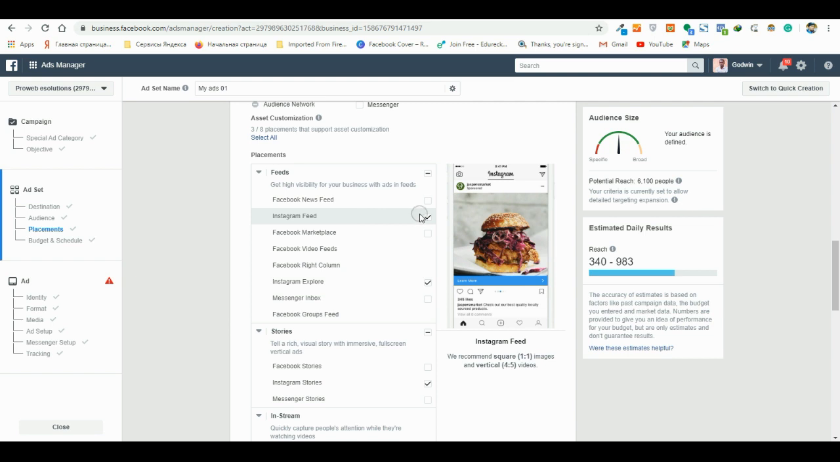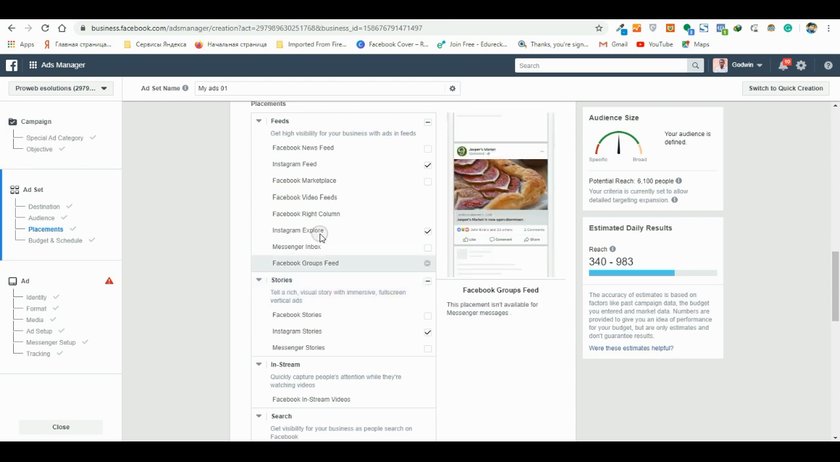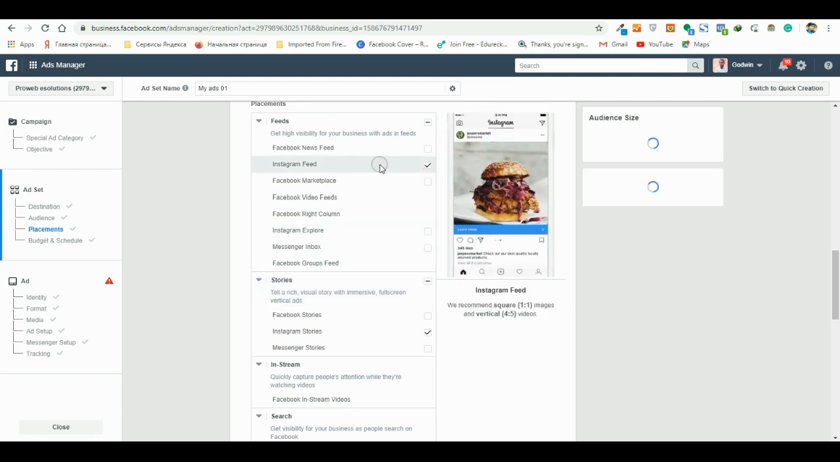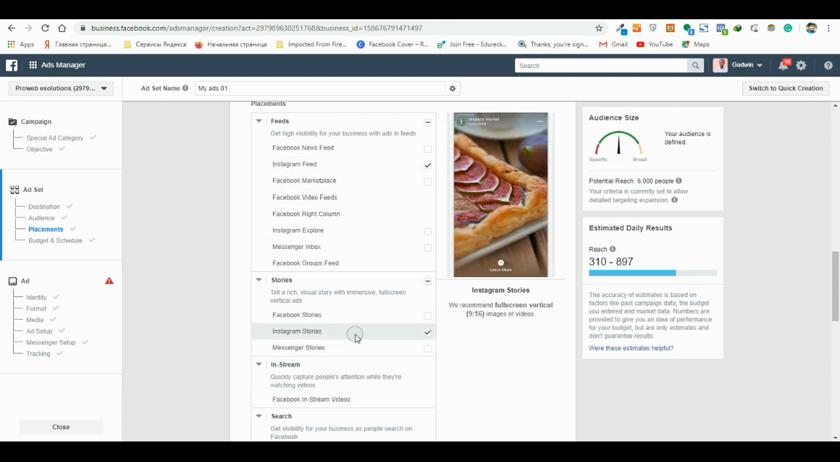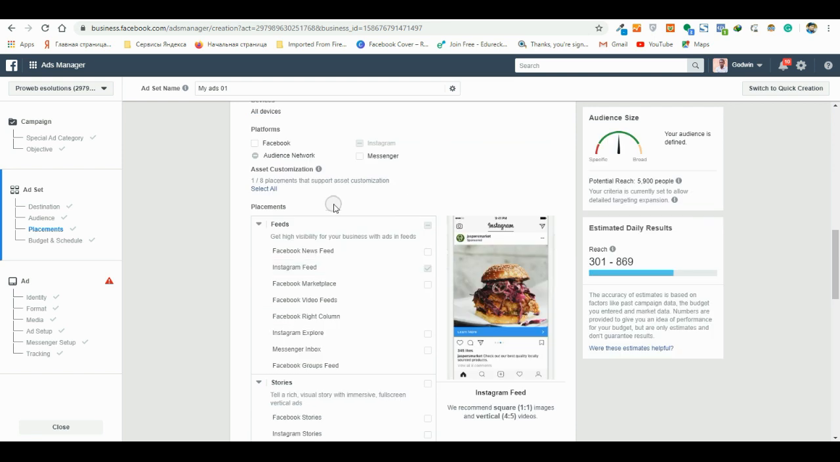So here, Instagram feed, still on Instagram, Instagram Explore. These are places. So if you still don't want it to show on Instagram Explore, you can untick and let it show on only Instagram feeds. Then here we have Instagram stories. I don't want it to show on Instagram stories, so it's going to show on Instagram feed by default.